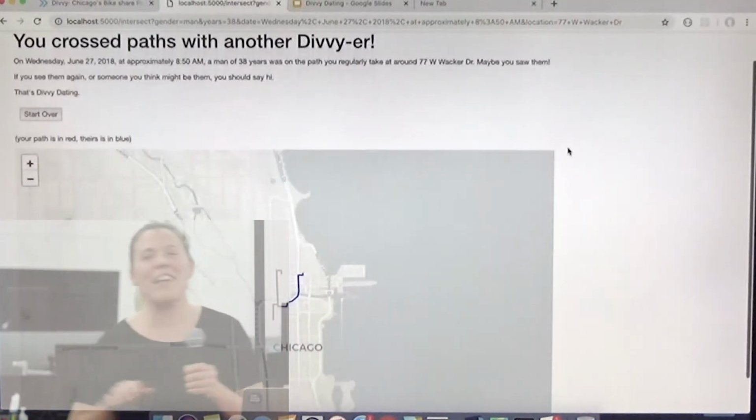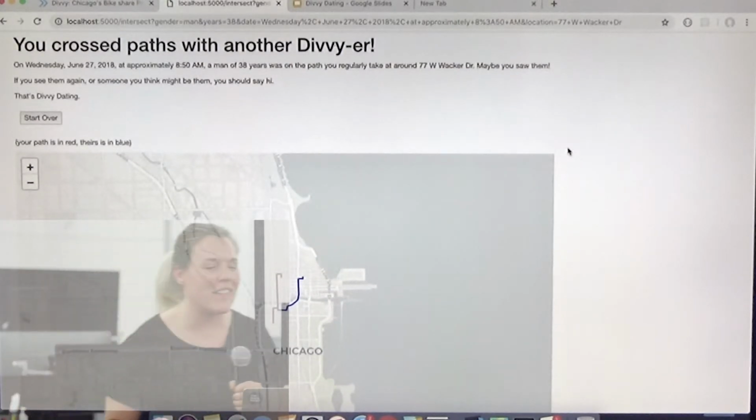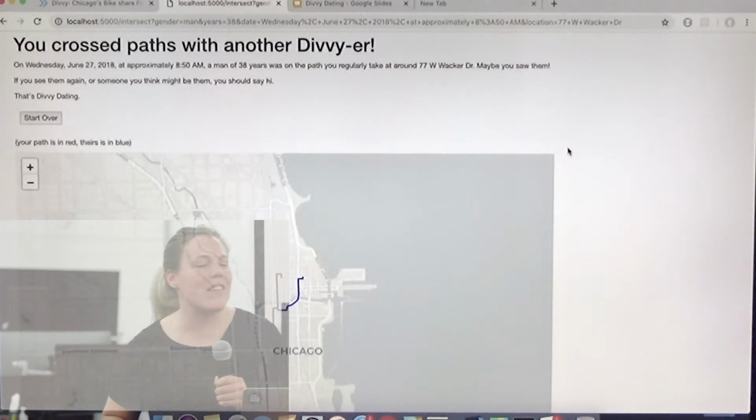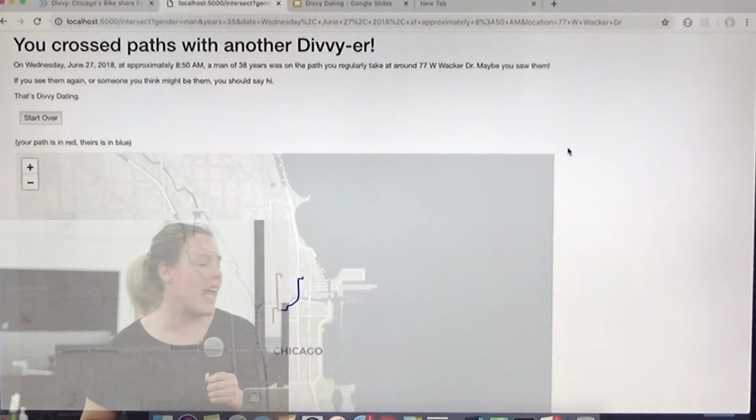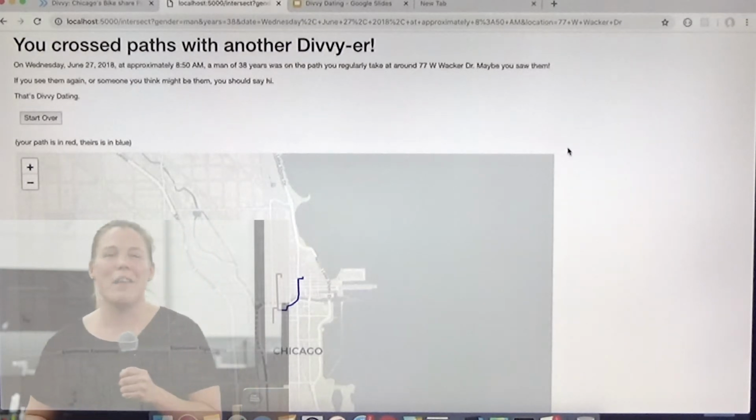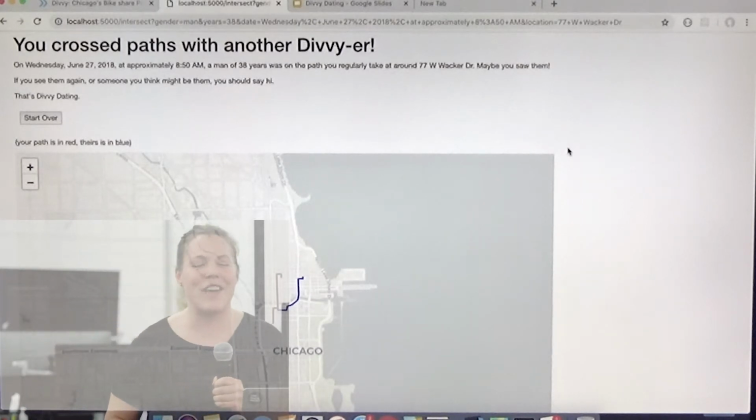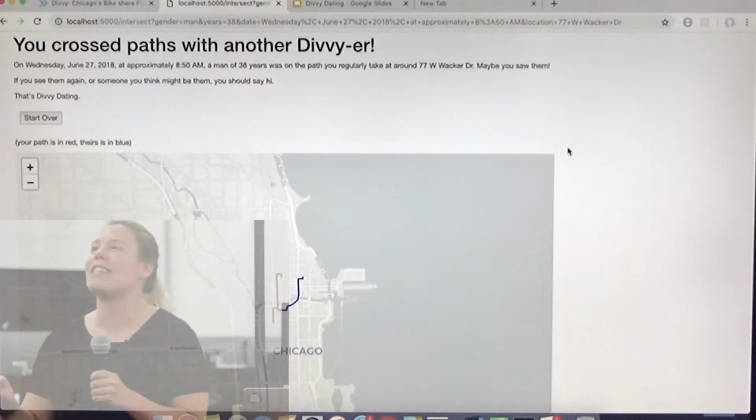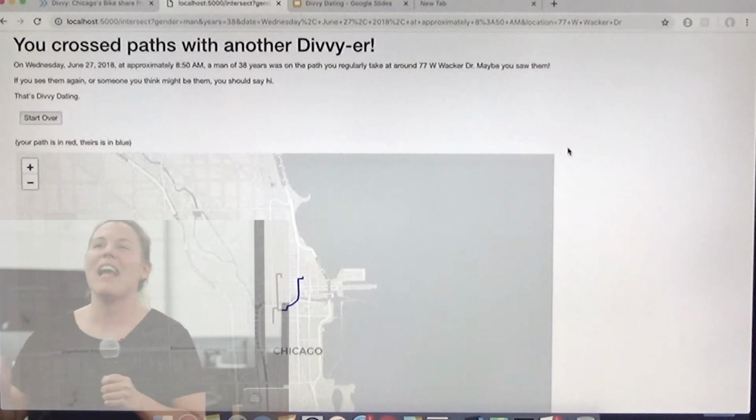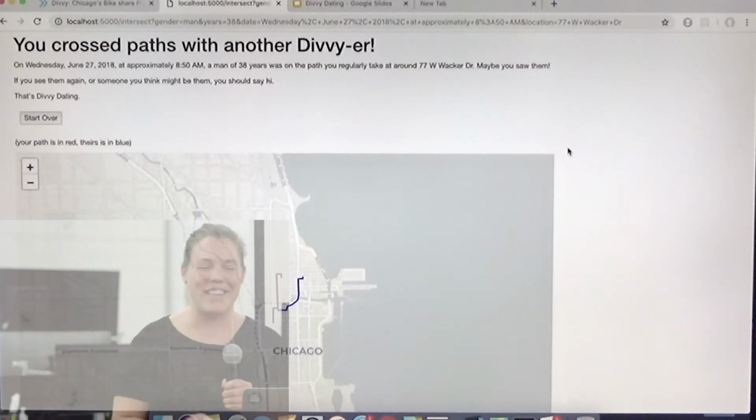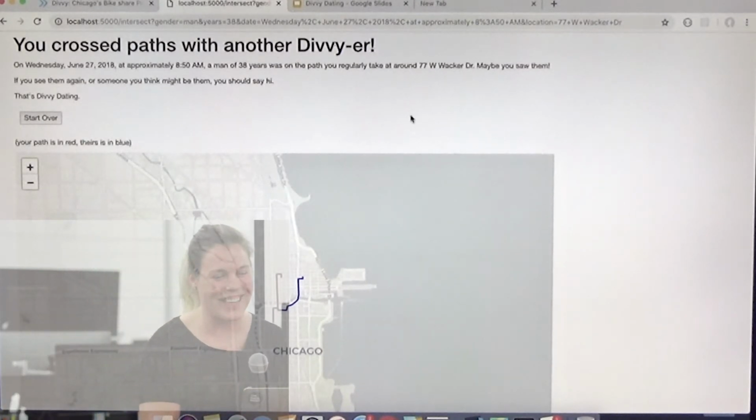Oh my God, we did cross paths with another Divvyer on Wednesday, June 27th, 2018, at approximately 8:50 a.m. A man of 38 years was on the path that I regularly take at around 77 West Wacker Drive. And if I see someone who I think might be that person, I should say hi. That's Divvy Dating. That's how it's done.